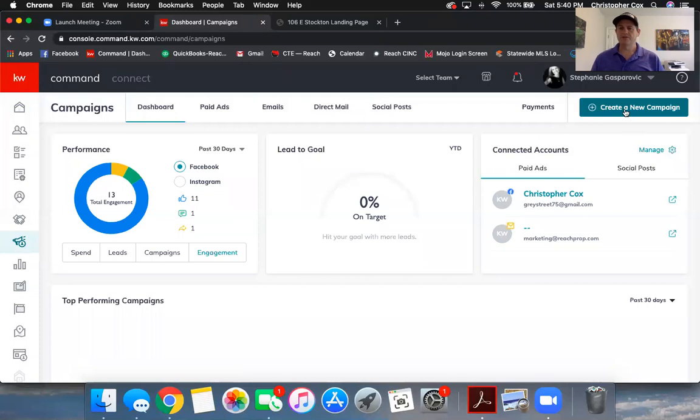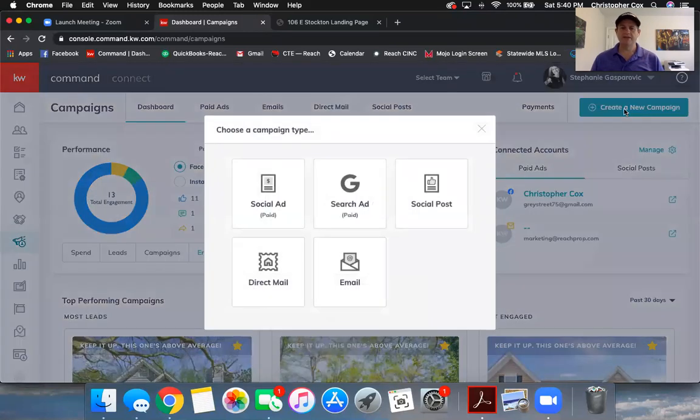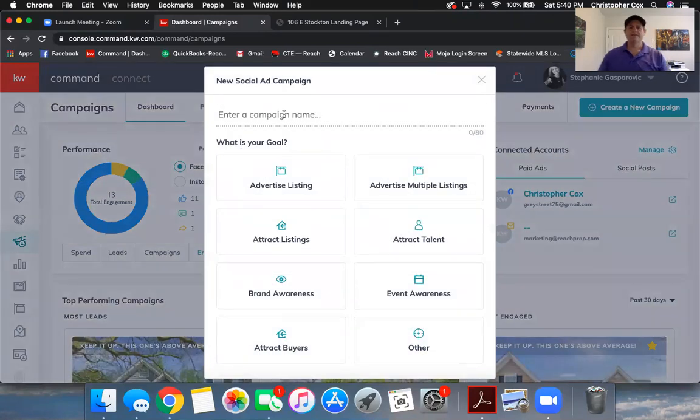So to do that, you're going to go up to the plus sign, create a new campaign. We're going to do a paid social ad. First thing you're going to want to do is enter a name for that campaign. In an ideal world, this is going to tie to the lead when it comes in so that you'll be able to see which ad that lead came in and generated the inquiry from that consumer.